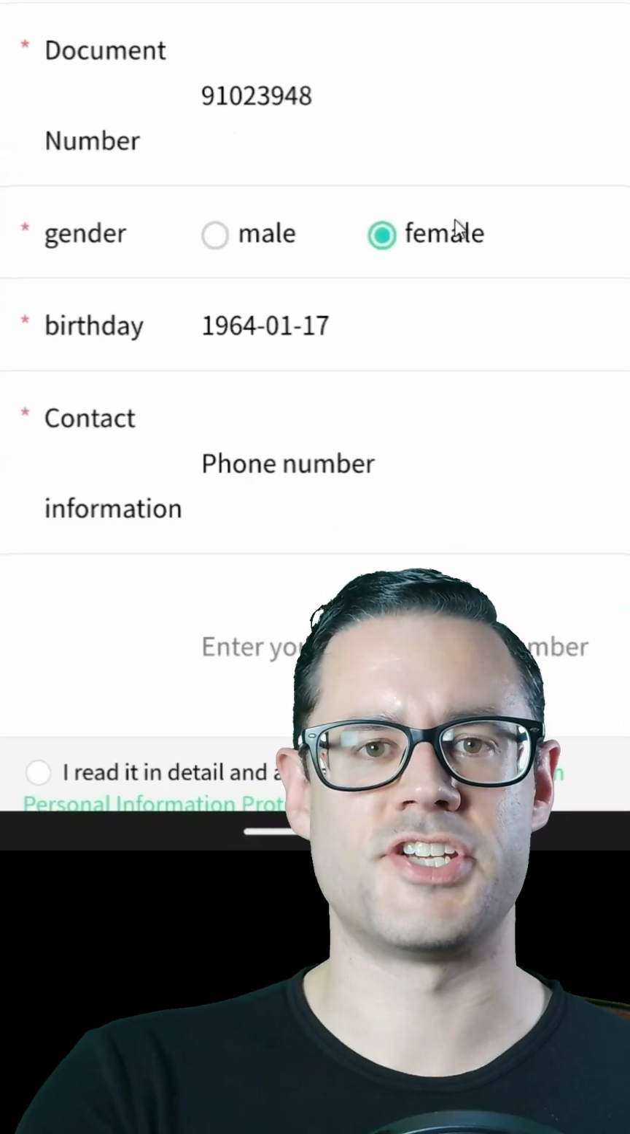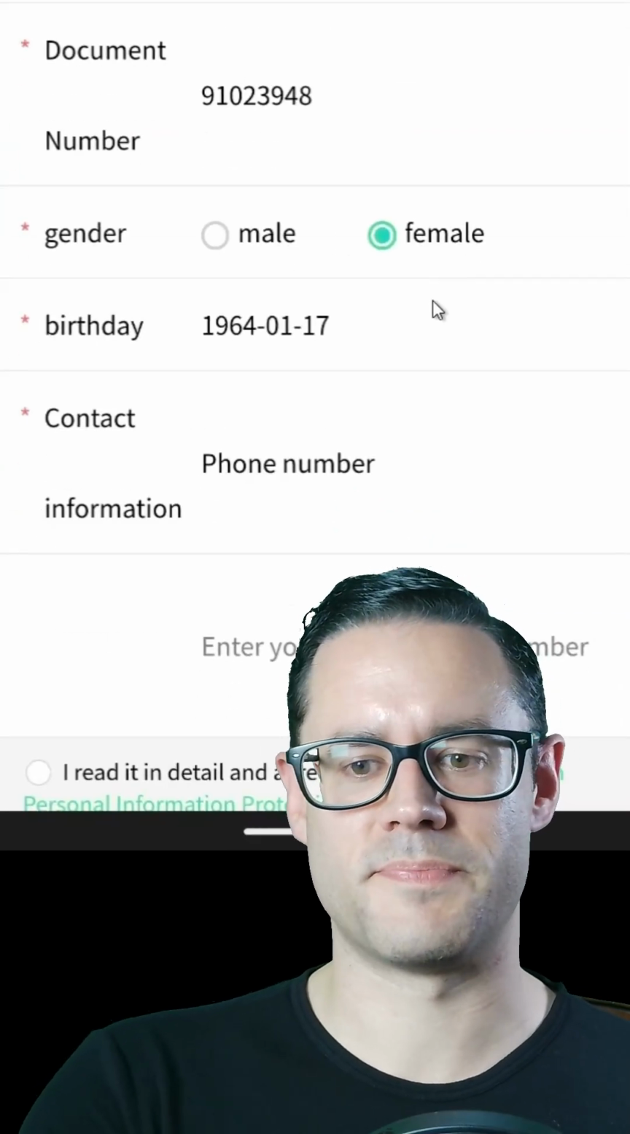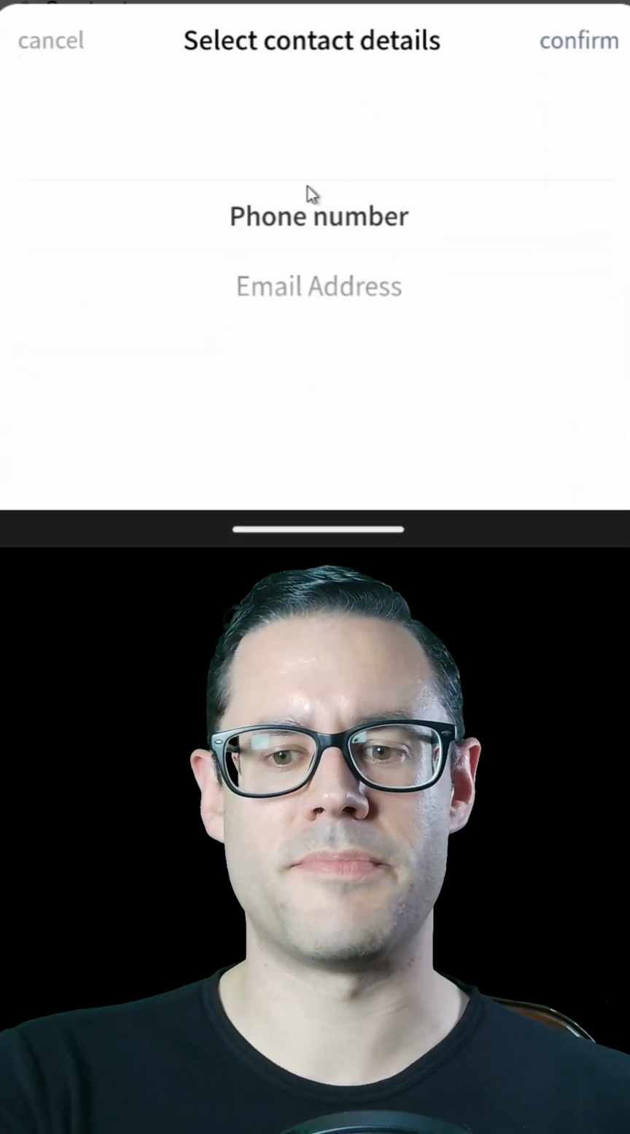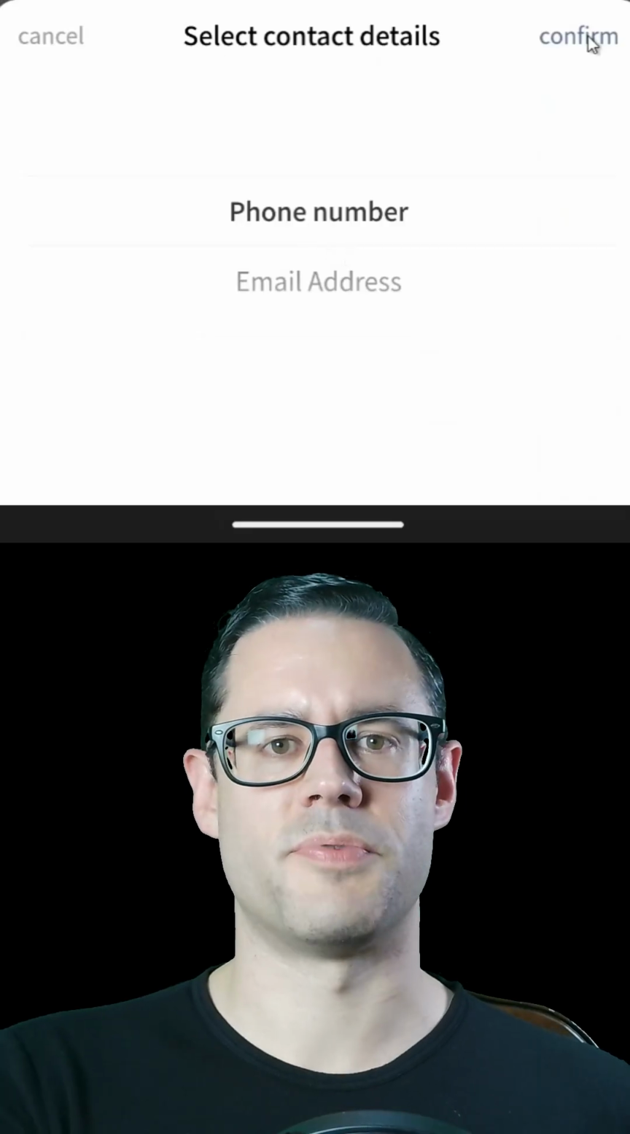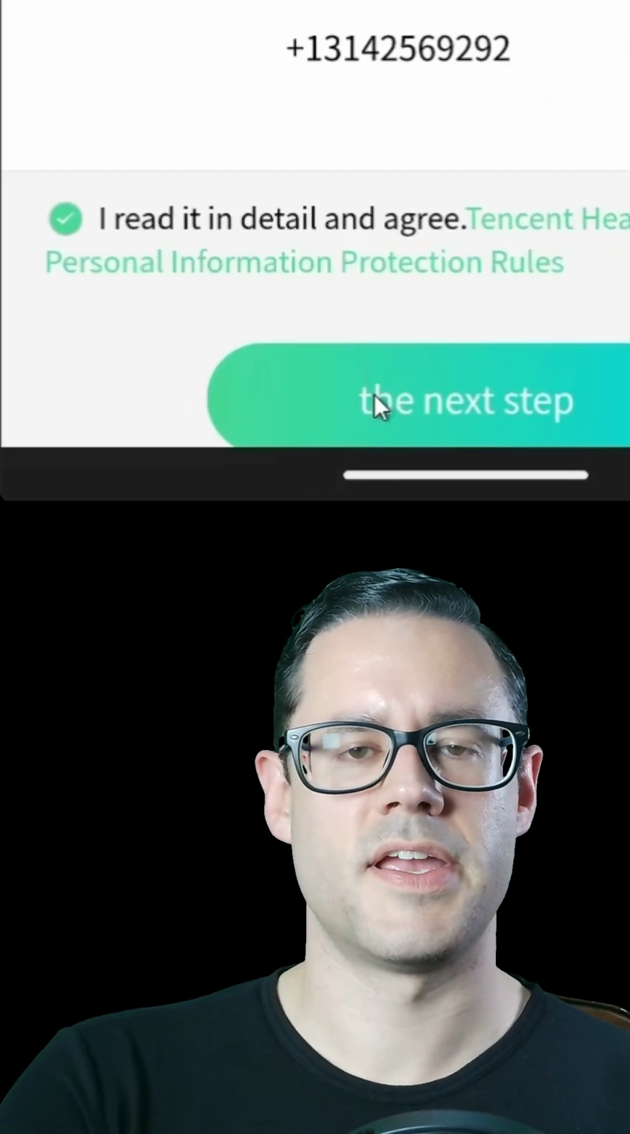On US passports, it's this number right here. Next, enter your gender and birthday as shown on your passport. Lastly, you can choose to either enter a phone number or an email address. In this case, I'll put in a phone number. Select Agree, and then Next Step.